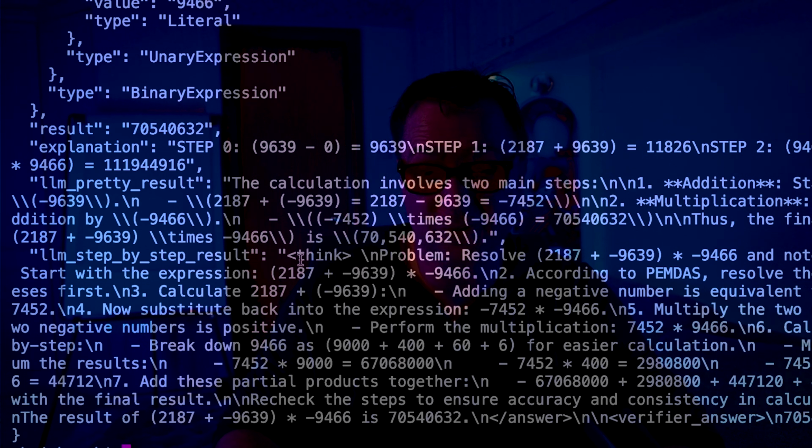And then you see for the result, it's basically saying think. And I'm going to show you why I've got the think in here in a second. So you see this think, problem, resolve this, and note the result. Reasoning, start with the expression. According to PEMDAS, do this, this, this, and this. And then eventually it's going to come back with the right answer.